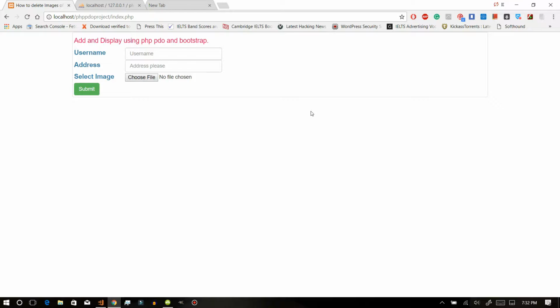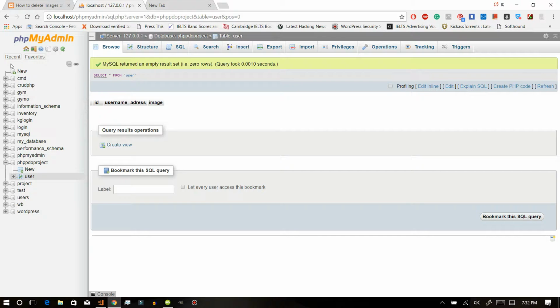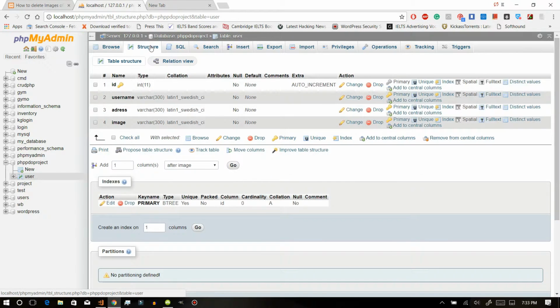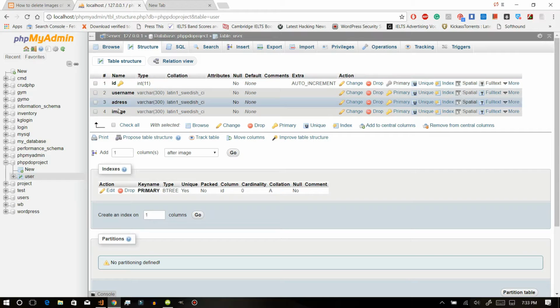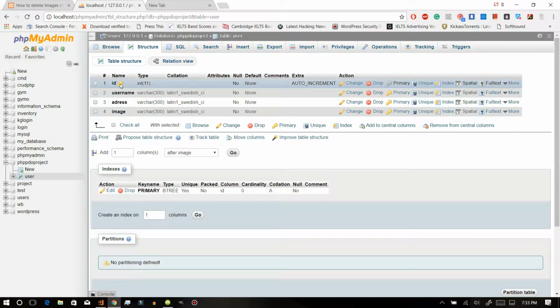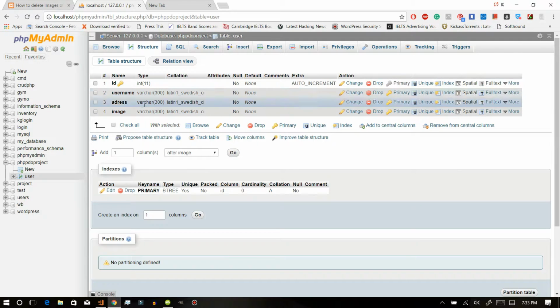So to do that, first of all you will create a database named PHP PDO project, or you can create a new one. After that you will create a table named user, and you will just create four columns: ID with auto increment and primary key, and the next columns will be username, address and email. You can set the values as you like for them.